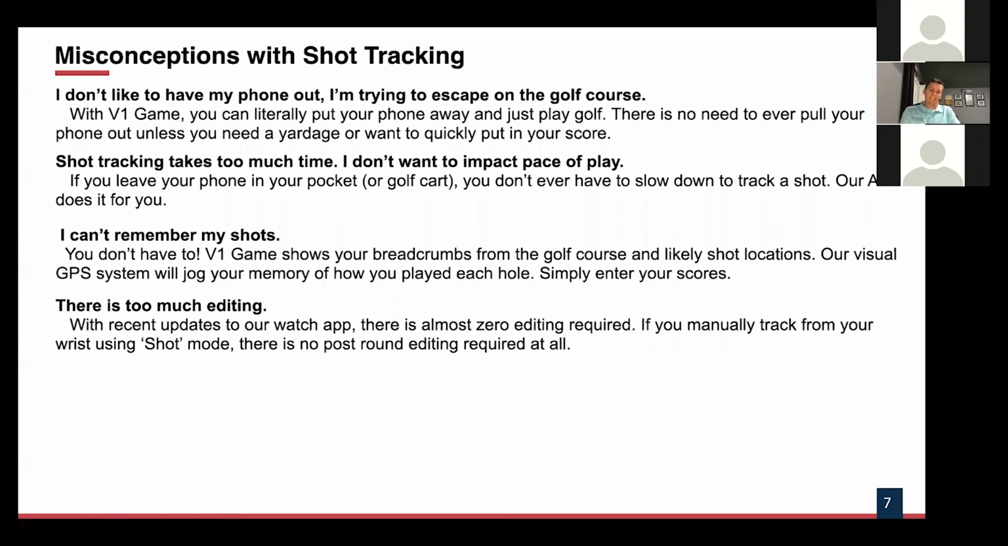Next, there's too much editing. There's really as little or as much editing as you want. If you want to input your rounds completely from home, you can do that. If you want to just use swing detection, or if you want to use the manual swing entry on the watch, there's no editing required at all. So really, we think we have a good solution that's not going to lead to too much editing, depending on which way you go.